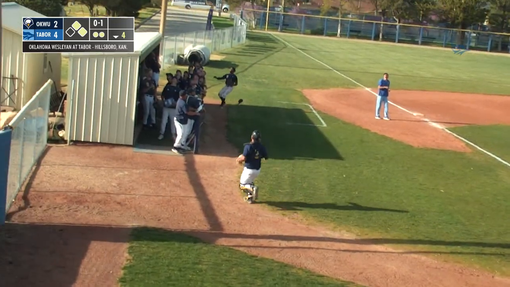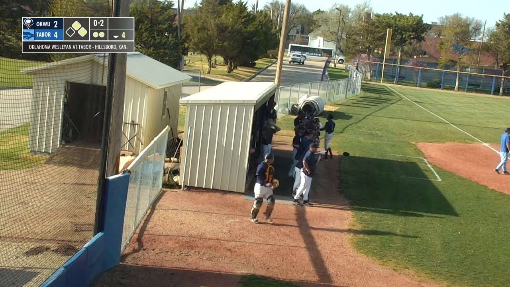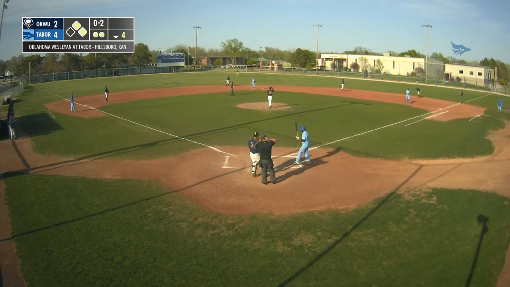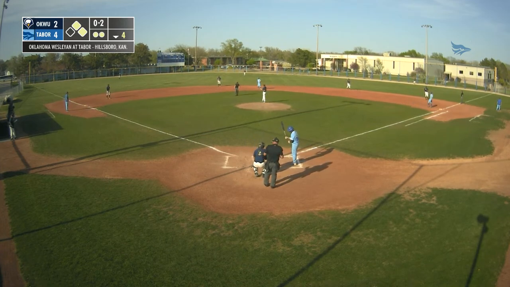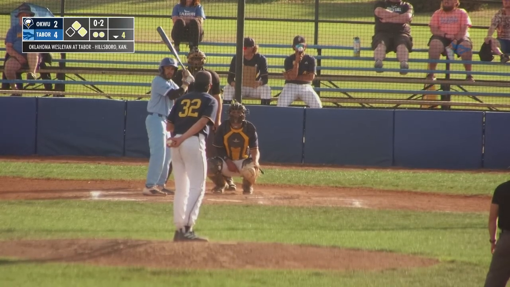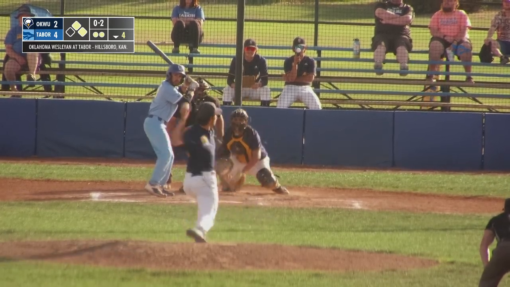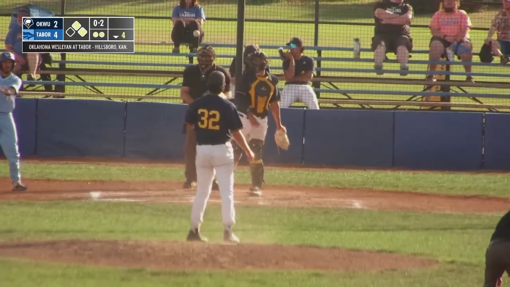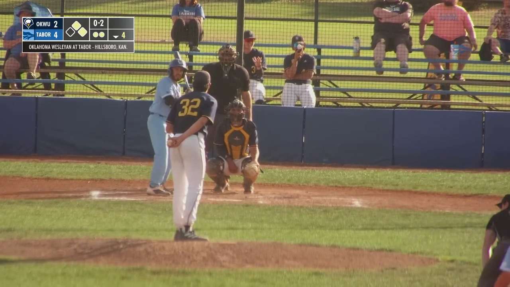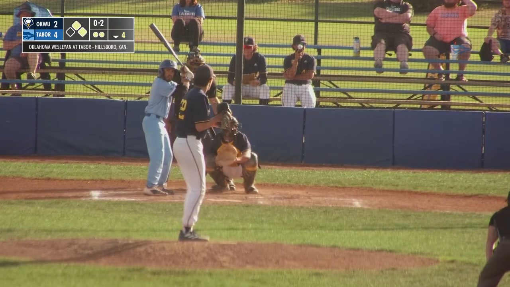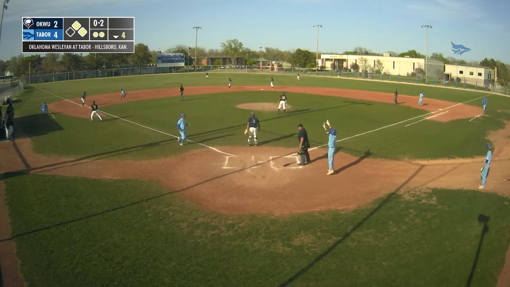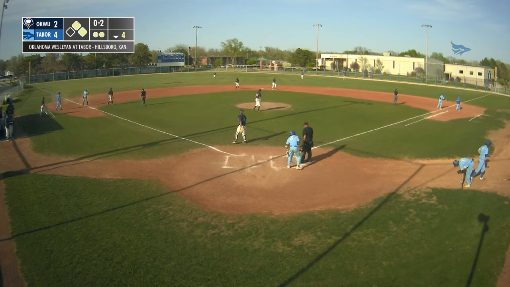There's a lift one to the left side. They'll get out of play, foul ball. Bears will foul it off again. Bears will float one out to right field. That'll play to run. Gutierrez with the RBI single.